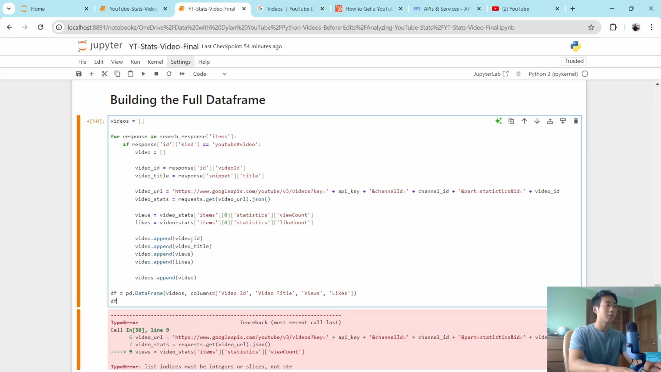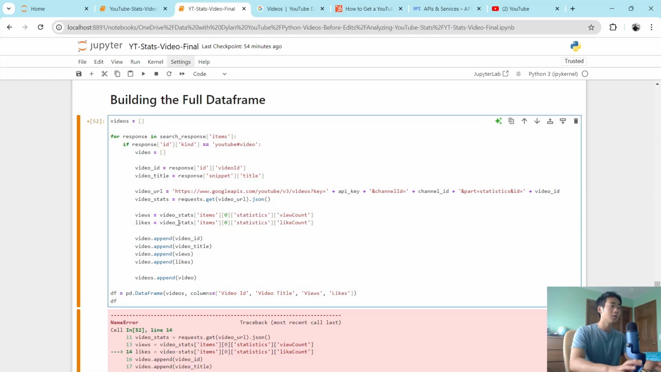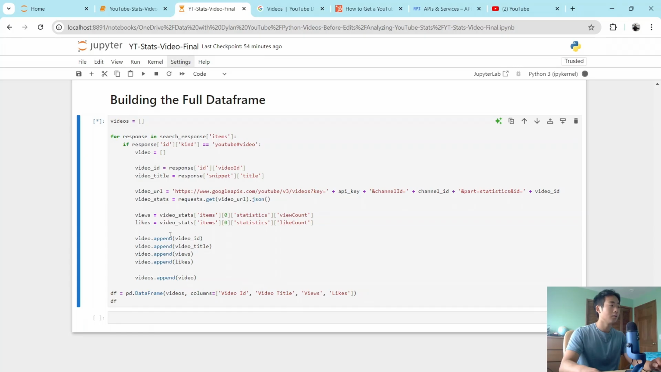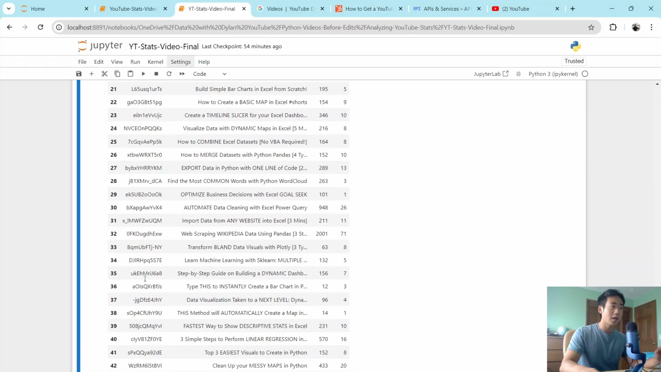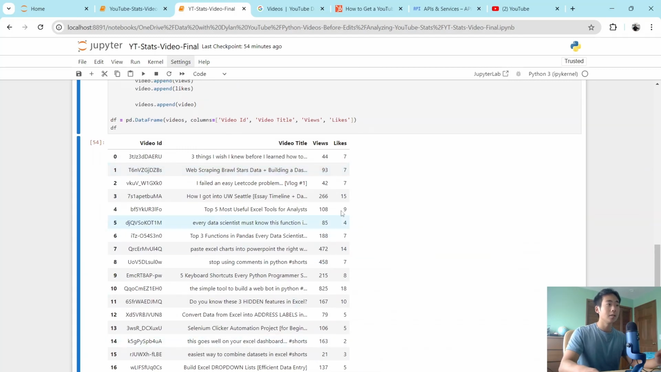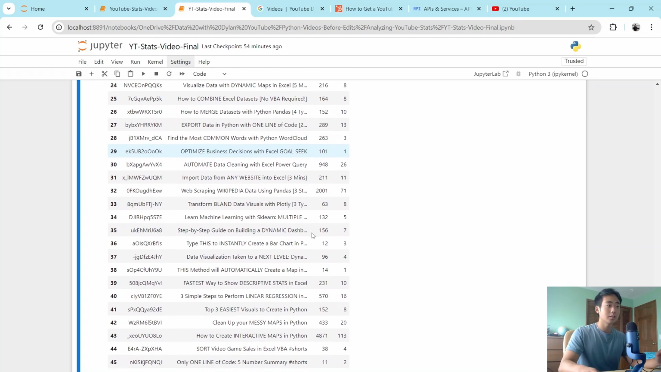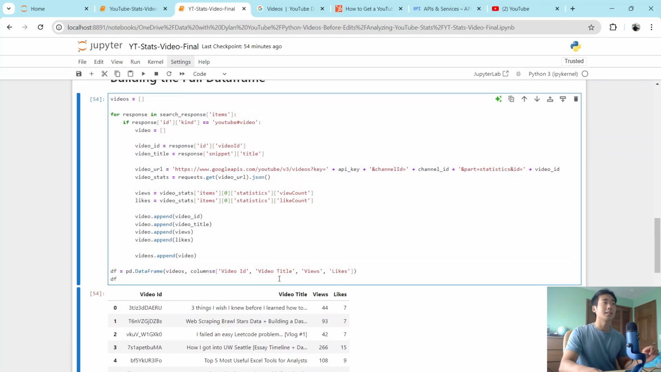And hopefully that worked. Let me run that. And it says that stats is not defined. That's because I had a dash instead of an underscore. Hopefully that works. It's going to take a while to run. And okay, that looks really good now, because I can see that it has each of my videos and the numbers are actually accurate. So that actually is looking pretty good. And yeah, that's basically all we need to do for this video.